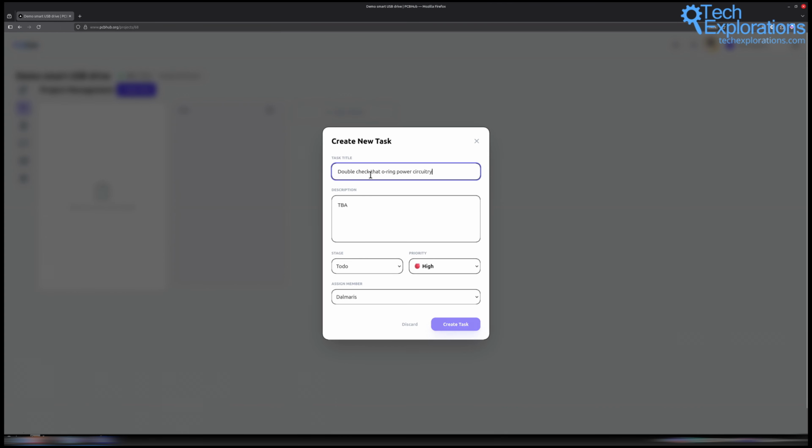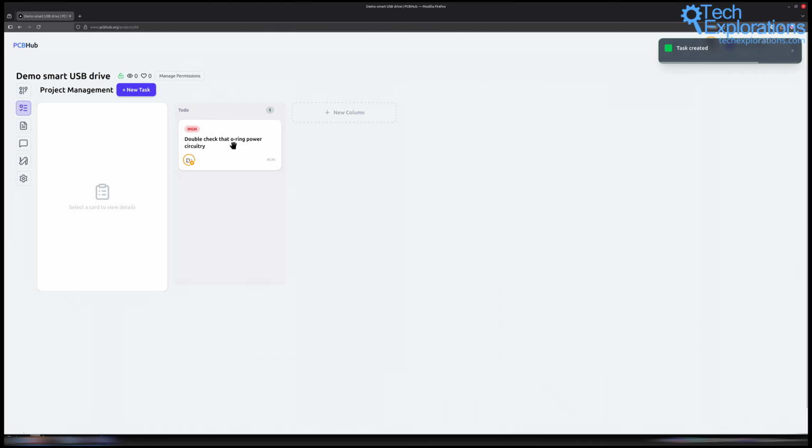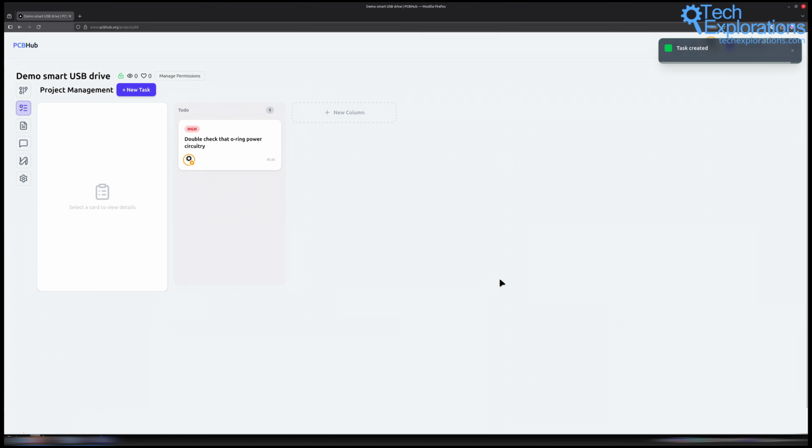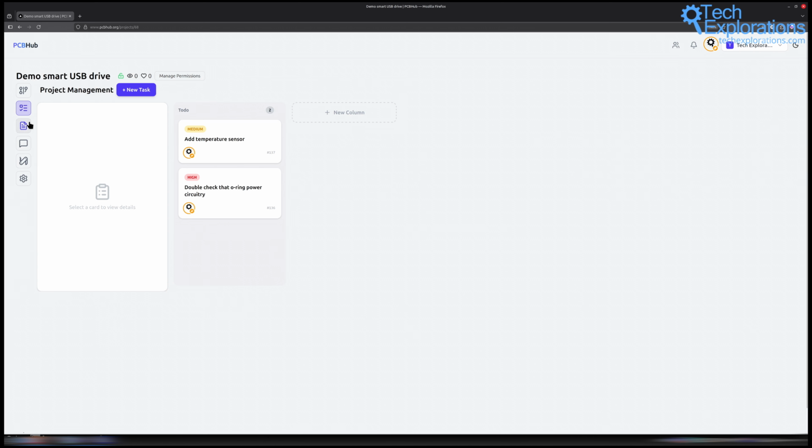I'm going to call this task, double check the O-ring circuitry, TBA to be added later. I'm going to set it to the to-do list, high priority, and I'll assign this to myself. Create task, and there is a task for me. I'll put another one here. So I'd like to add medium, assigned to myself, and create a task. So a very simple, basic project management system.